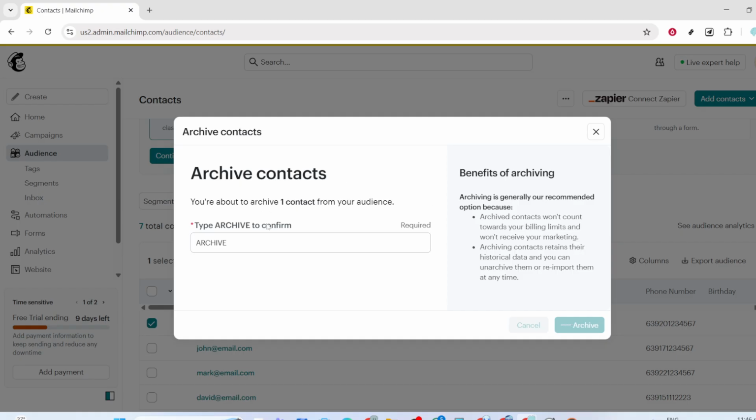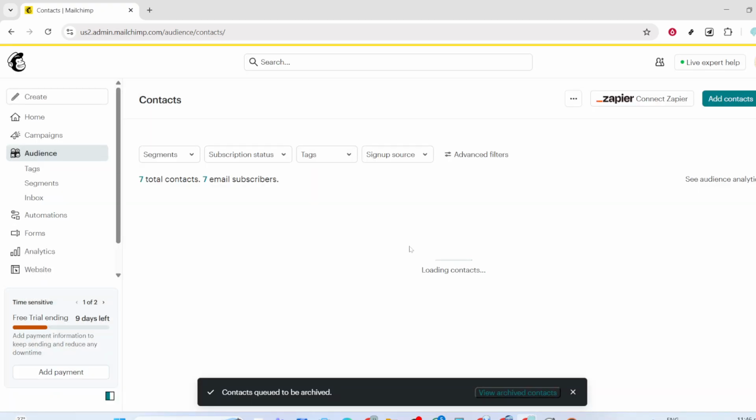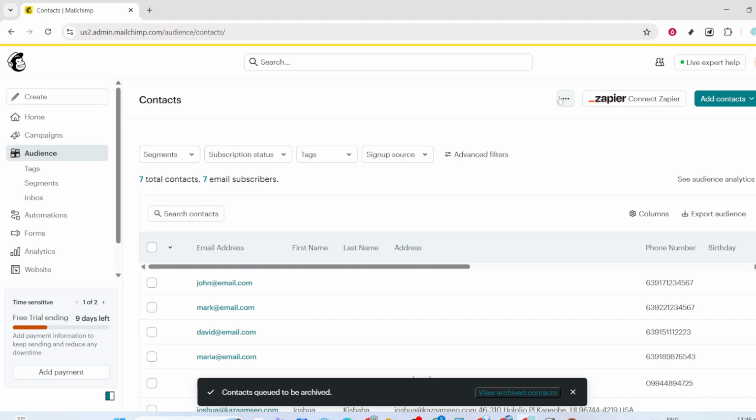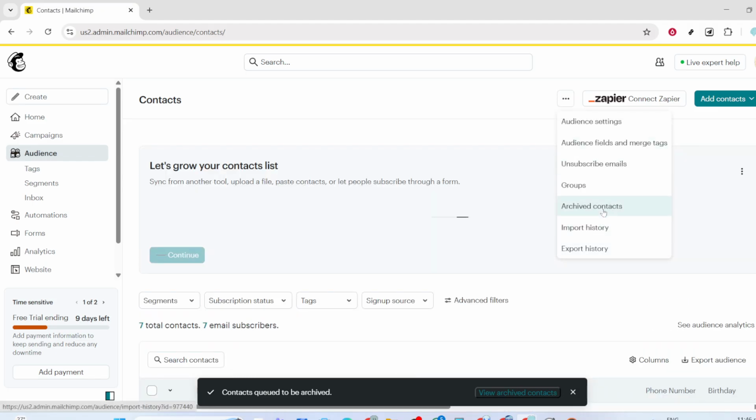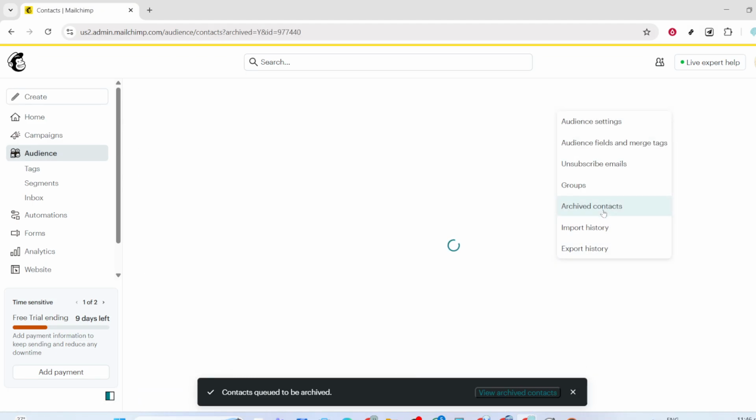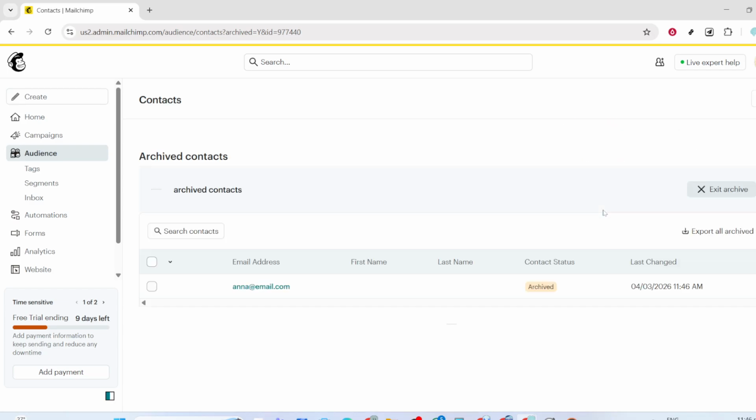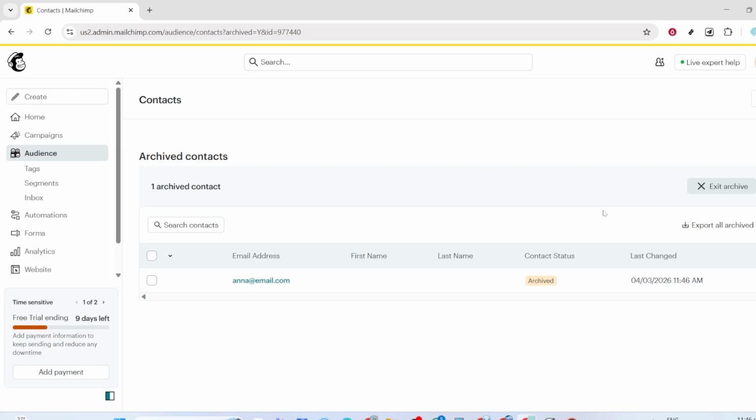Archiving removes those contacts from your active list, which means they won't receive campaigns, automations, or other communications, and they won't count toward active audience totals in many systems. Importantly, they are not permanently deleted. Their profiles and historical data are retained, so you can reference past activity if needed or bring them back later if your workflow allows it.